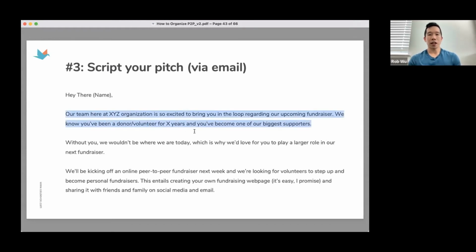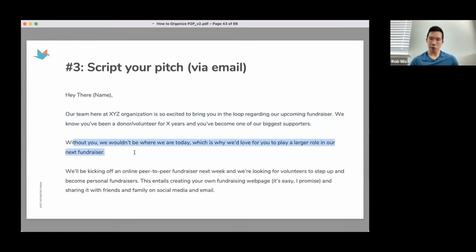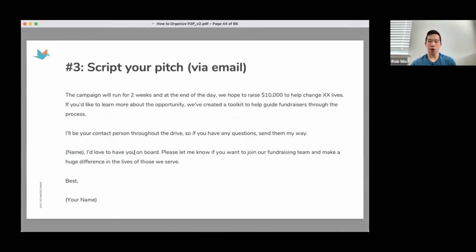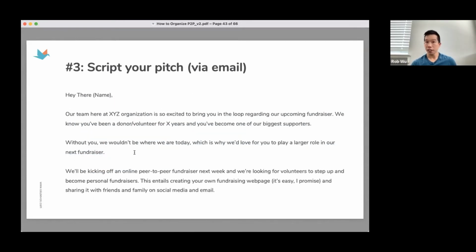So you can announce to folks what's going to go on. And then from there, you essentially make sure that they're included in the community by thanking them in a certain way, and then you announce that you're doing this peer-to-peer campaign, and that it's easy for them to do.